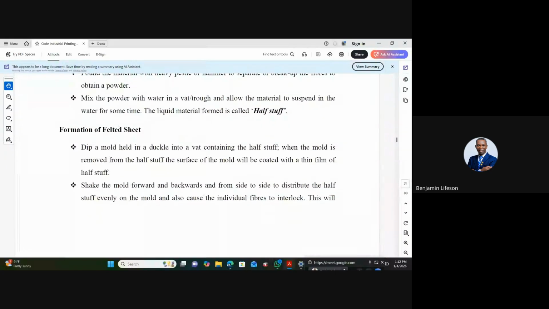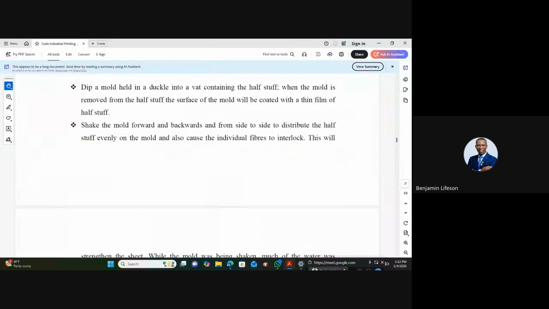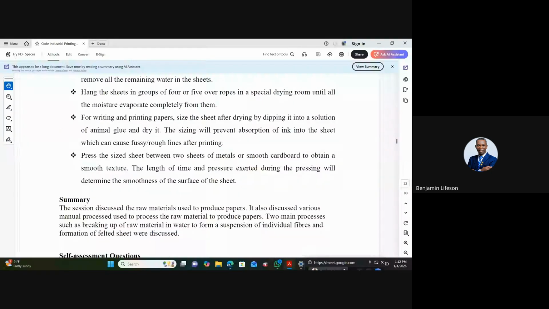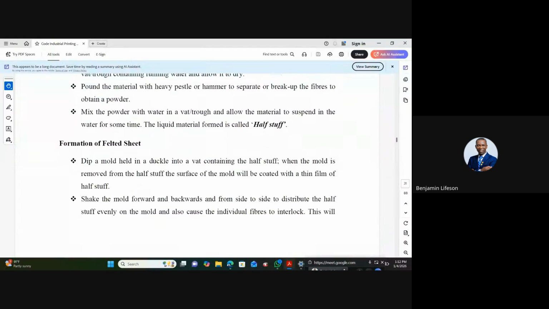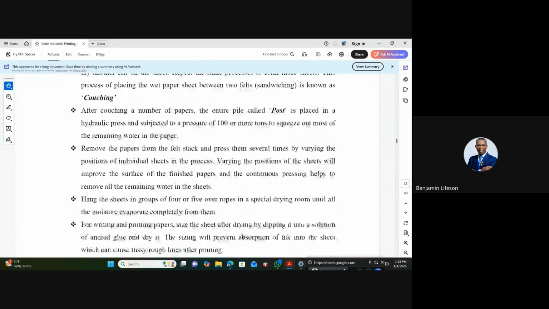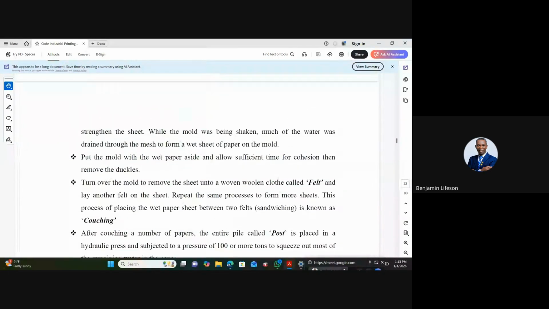So now, how do we form the felted sheet? How do you form the sheet itself? That is what we call the felted sheet. In forming it, all I want you to understand is that it is in about 9 stages. We have forming the wet sheet, and all the stages here are grouped into 9 stages.